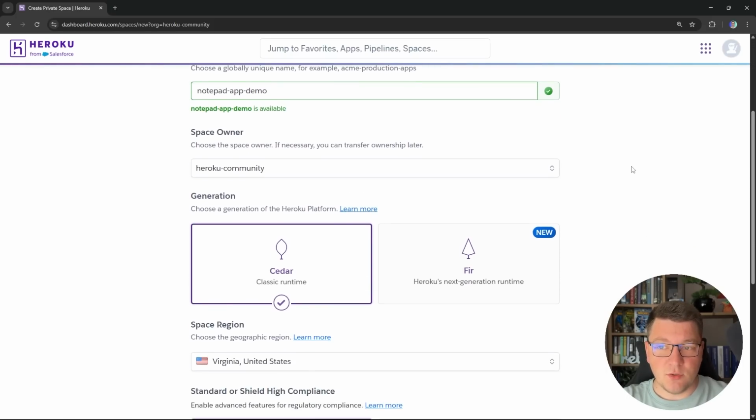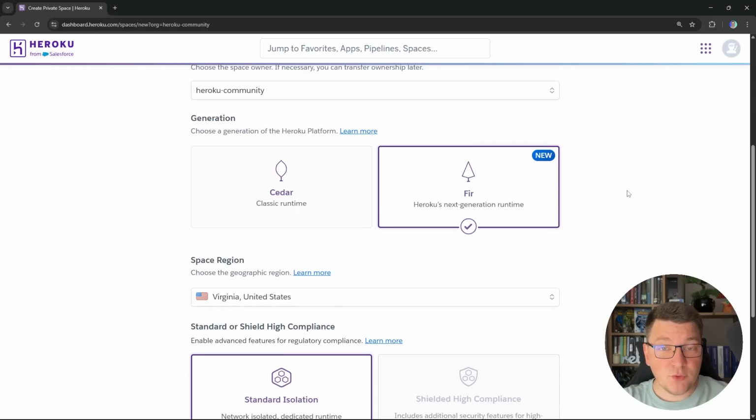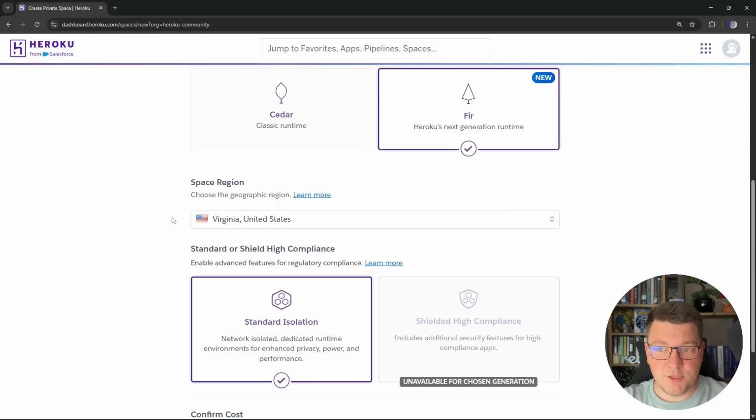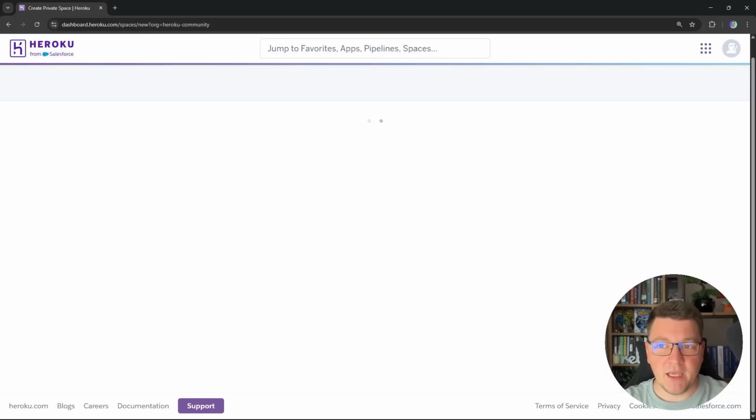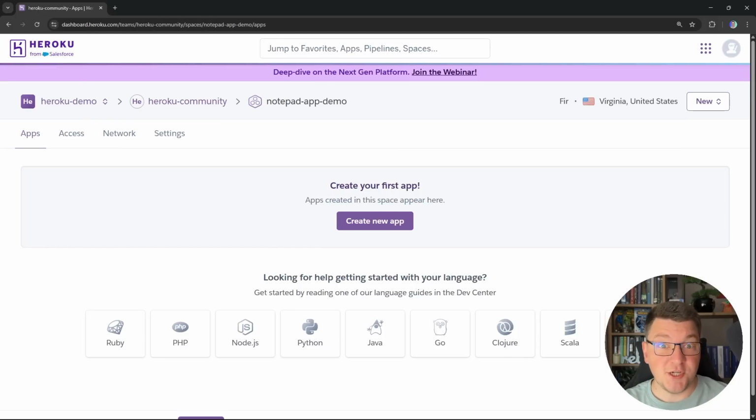I'm going to leave the space owner as the default value, and I want to choose the third generation of the Heroku platform for this private space. This will allow me to create third generation applications later on. I'll leave the region as Virginia, United States. I'll use standard isolation, and now I can go ahead and create my space. And what you'll notice is that this is pretty much instant compared to Cedar, which may take a couple of moments to provision the private space.